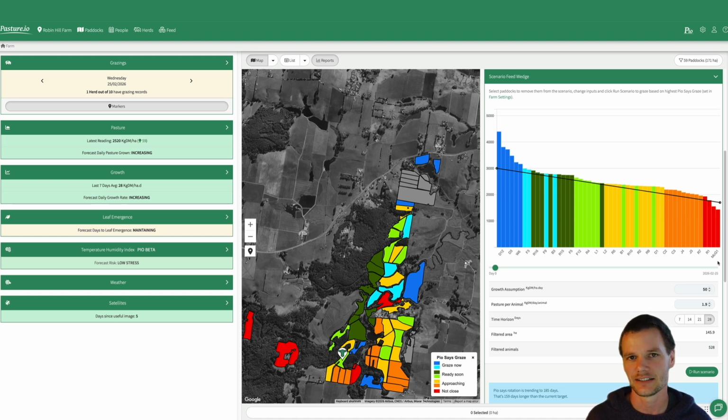It's got a couple of key differences though, and the first one is the data or the inputs you can change or tweak. So you can change the inputs to make those different scenarios. And the second thing is that anything you do with a Scenario Feed Wedge won't actually be saved. So you can do anything in here and you won't affect the actual feed wedge or any other data in the app.